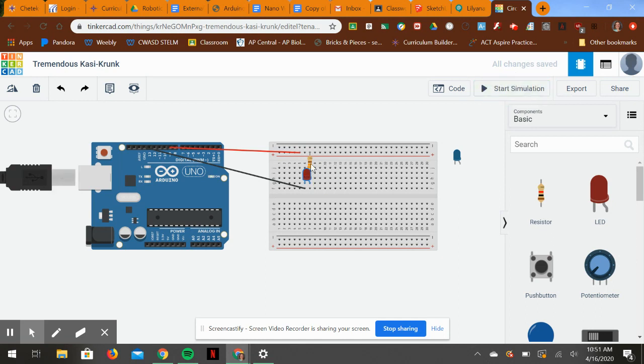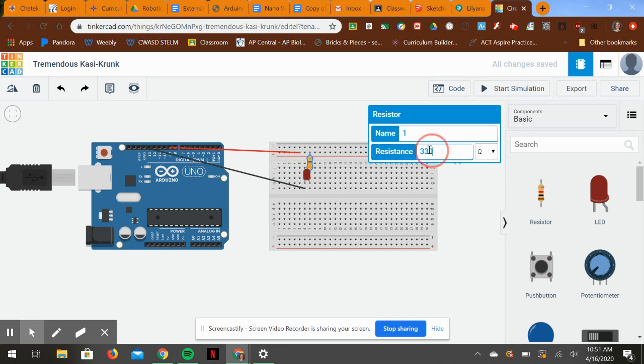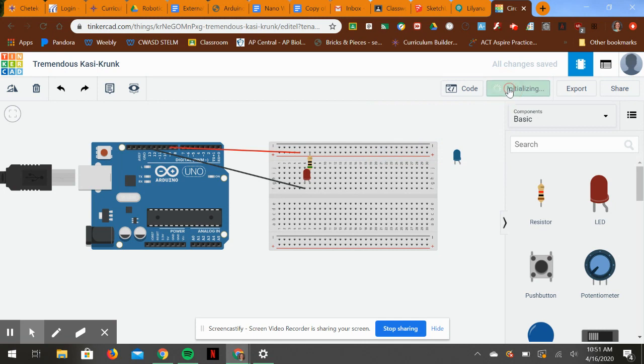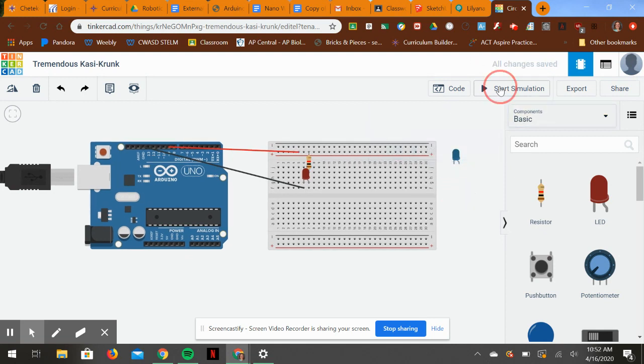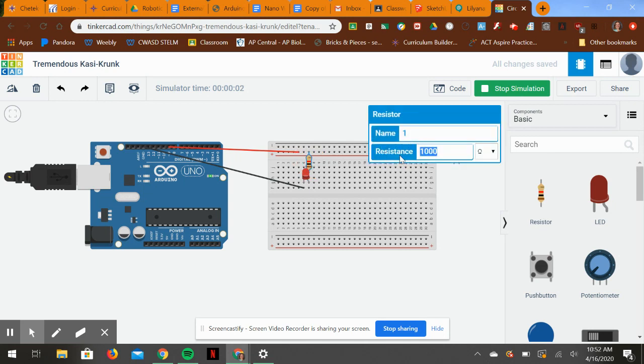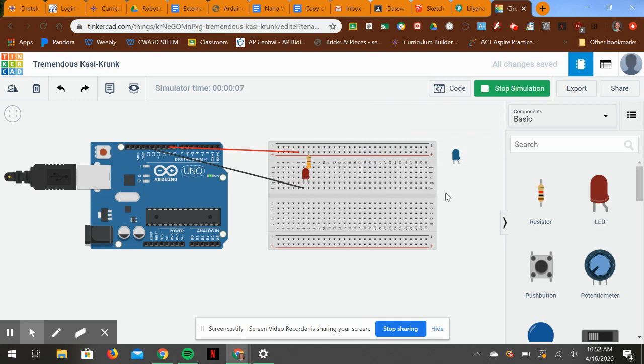Now I want to try something different. So we have 330 ohms. If we were to try 50 ohms and then start our simulation, see, now this light is brighter and we're getting the little warning again. So the fewer ohms you have attached to this resistor, the brighter your LED will be. For example, if we try 1000 ohms and run our simulation, now our light is much dimmer. Generally, when working with LEDs, we can stick with our 330 ohm resistor, and that makes the light just bright enough.